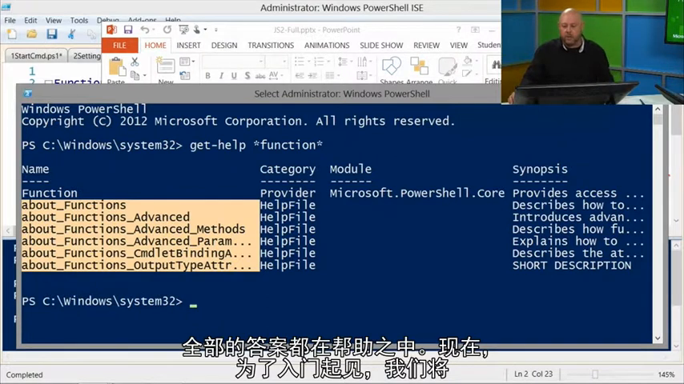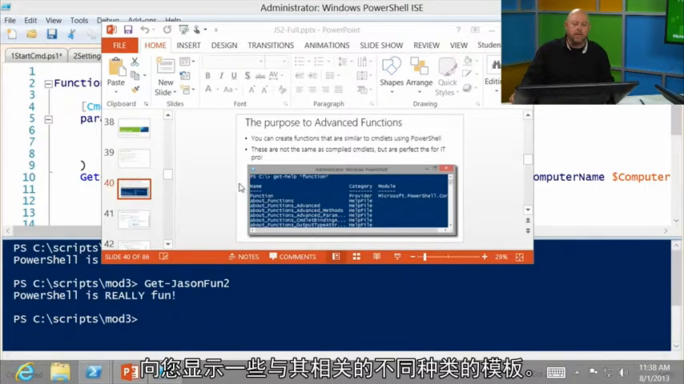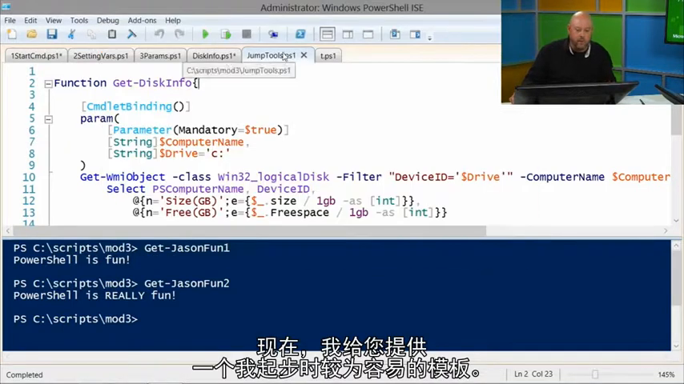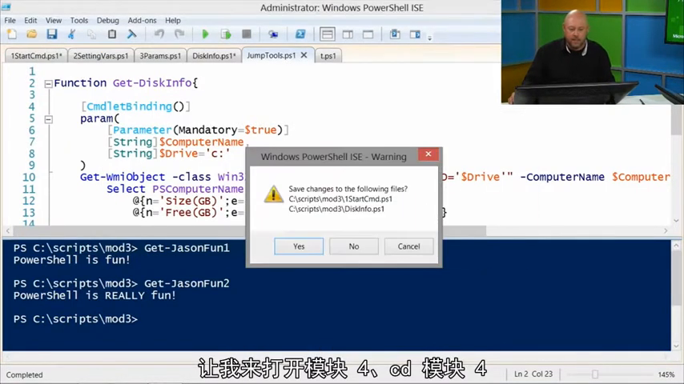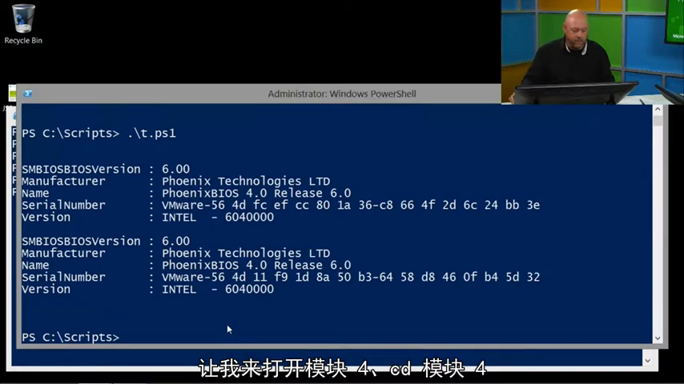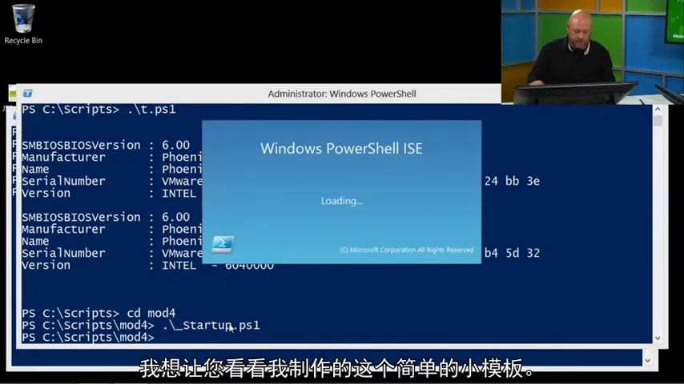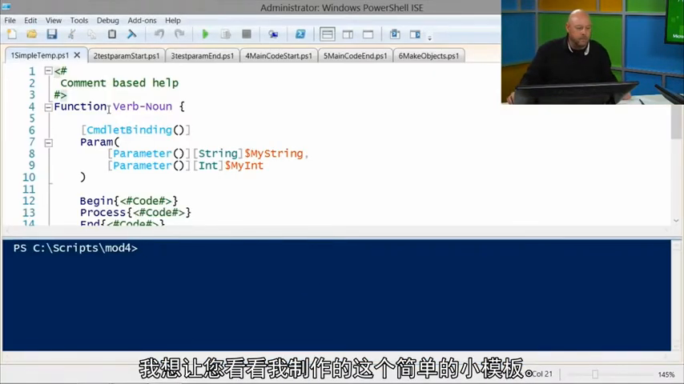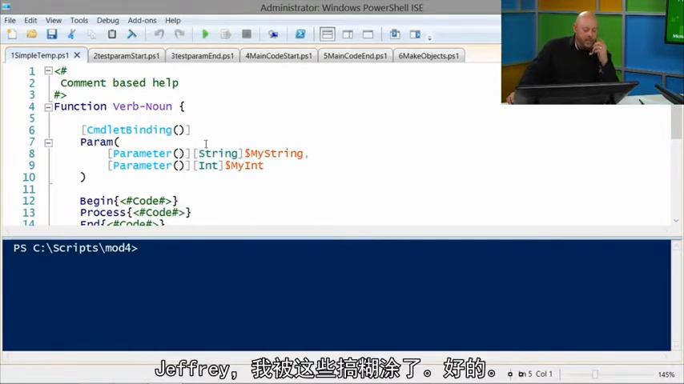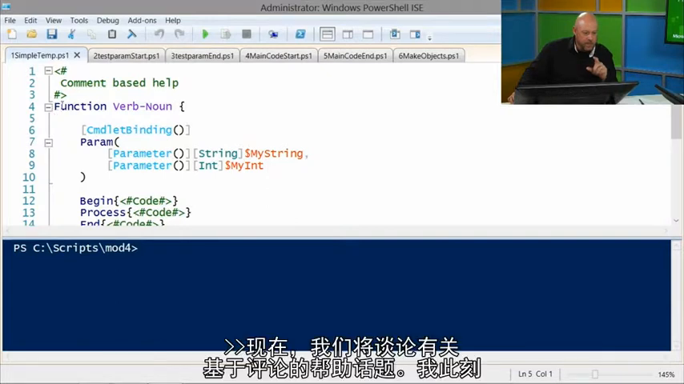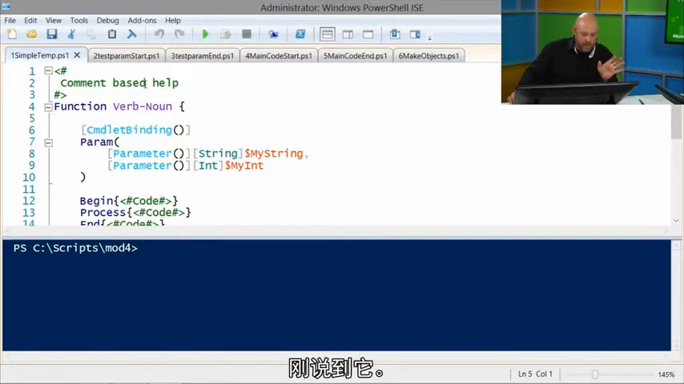Now to get started with this, we're going to show you a little bit different kind of template. I've given you one that I started off really easily. Let me open up Module 4 here, CD Module 4, and my startup script. I want you to take a look at this simple little template that I've made up. And Jeffrey, I'm confused by a few things. Okay, here's function. Now, we're going to talk about comment-based help. I just have it there right now.